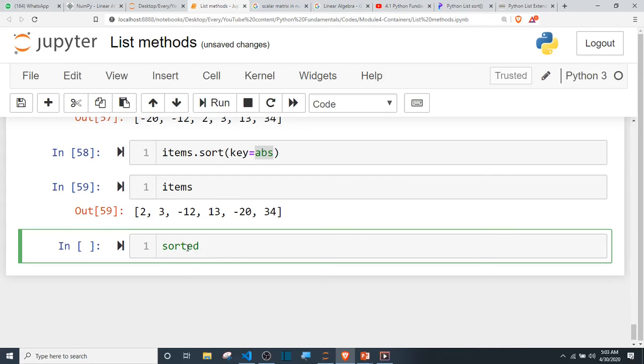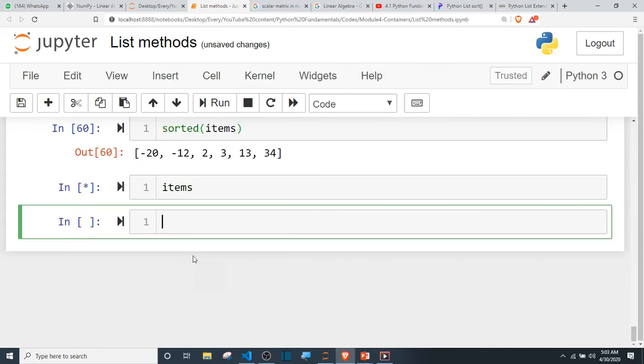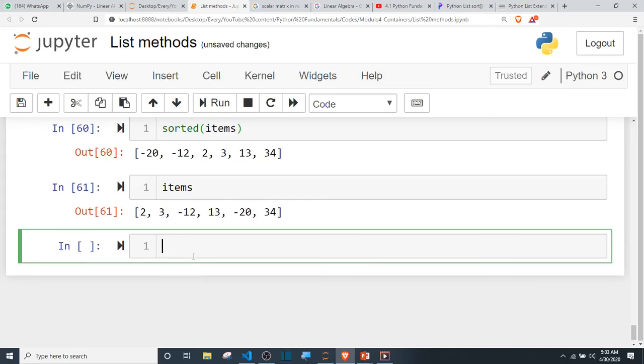So for instance, if I say sorted of items, it's automatically going to give me a new list. So it is returning something new for me. It has sorted this guy. So if I go ahead and check for what items is, you can see items remains the same. So sorted is going to do the work of sort, but it is returning.